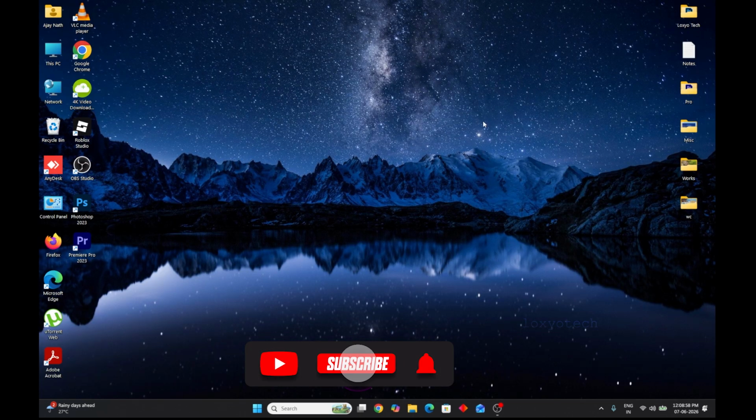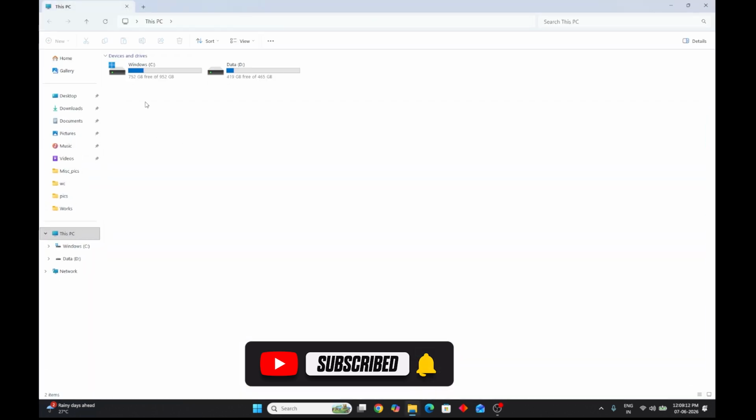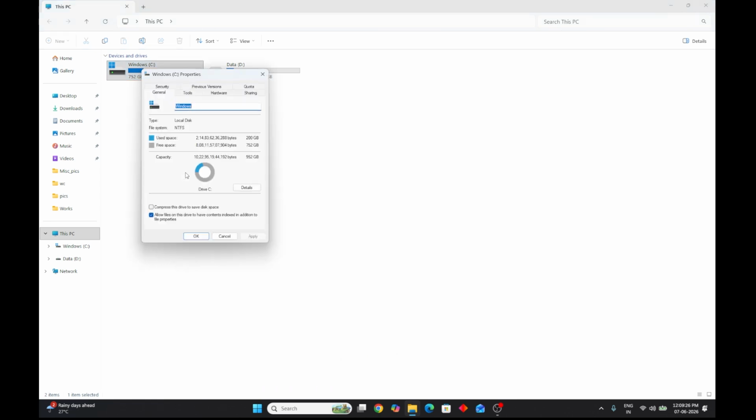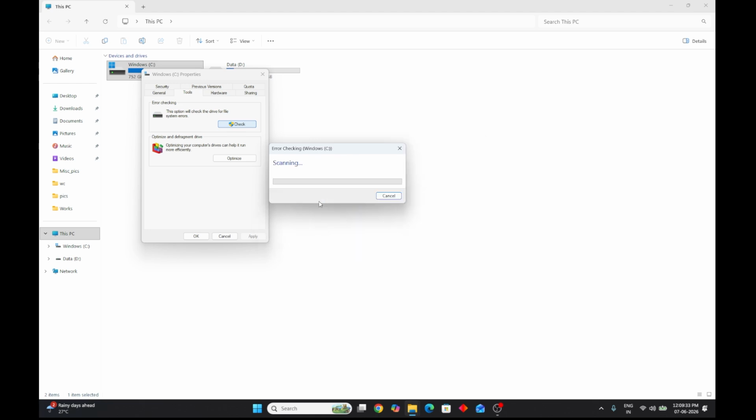Second method. Open My PC and right-click on the primary drive where Windows is installed. Here, in my case, it's C drive. Right-click and open Properties. Then click on the Tools tab. Then run the error checking function. It will scan the drive and repair any errors if you have.